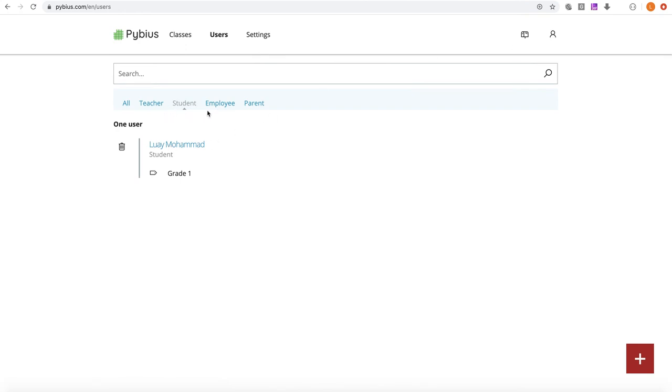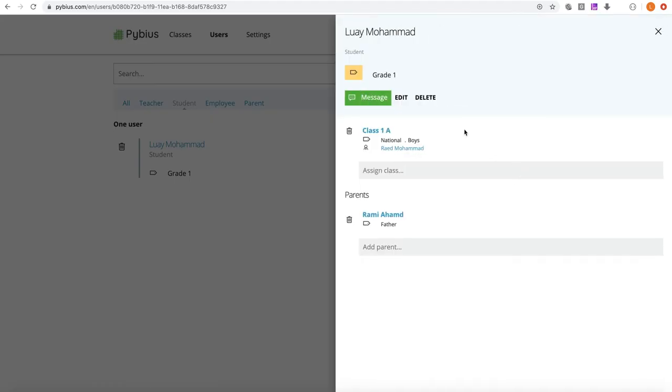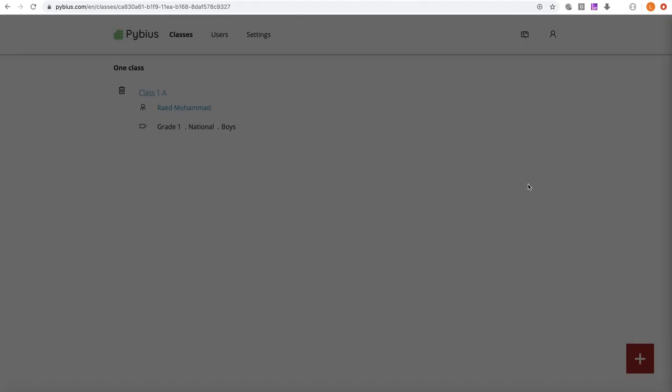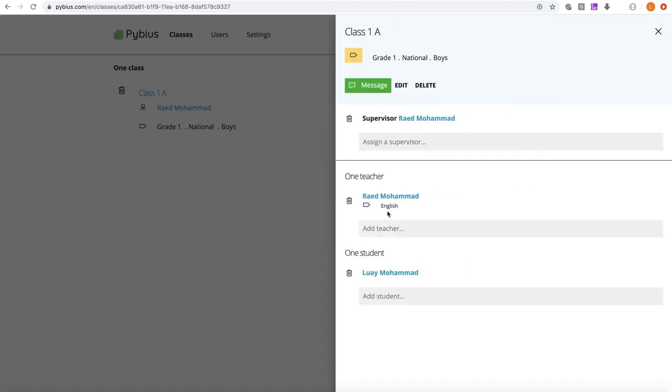Now, if I am a parent, which is the one we defined, Rami Ahmed, he will install the Pybius app, log in with his telephone number, and receive a pin by SMS, and he logs in, and then he can contact the people of the class of his kid. So if we go to the students again, let's see here. So he can contact anyone who's belonging to this class 1. So he can contact the supervisor or one of the teachers of where his kid is belonging.